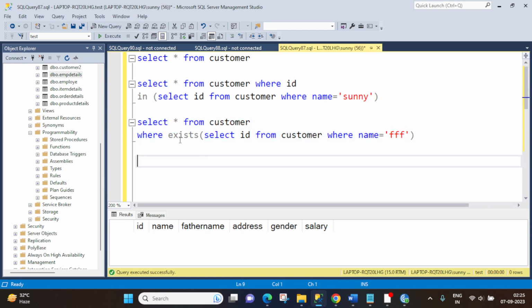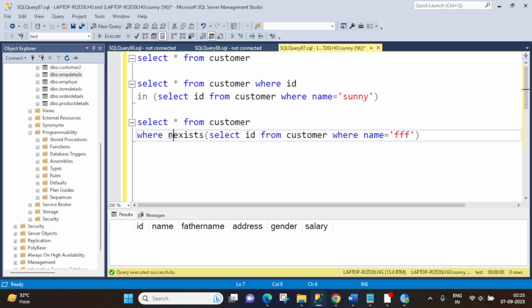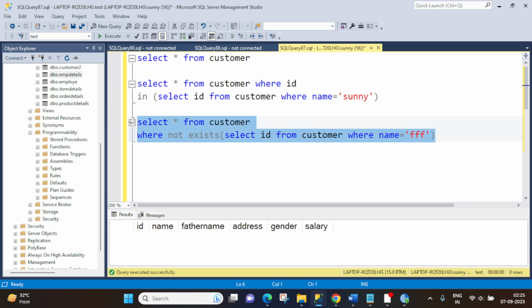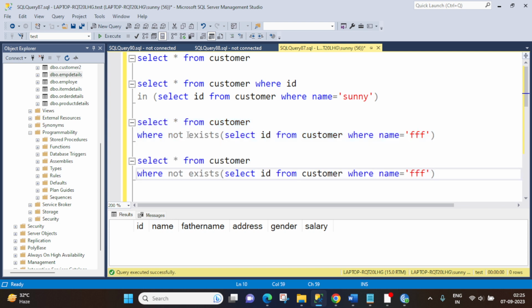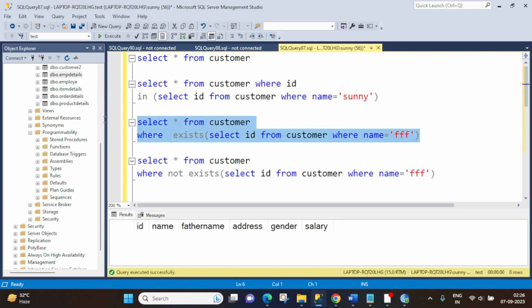Now if we change here to not exists, that is the only difference. Let's copy this and create the same query. We'll keep one as exists, and in the other we change exists to not exists. That is the only difference between these two subqueries. The rest is the same. When we execute the statement here, we get nothing.